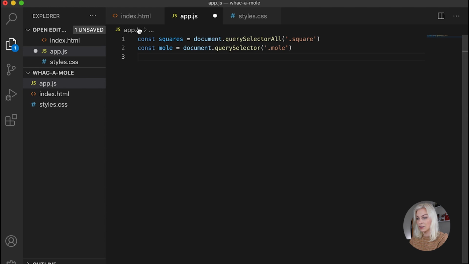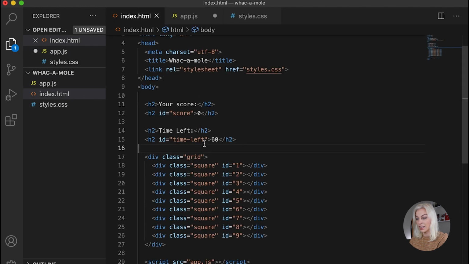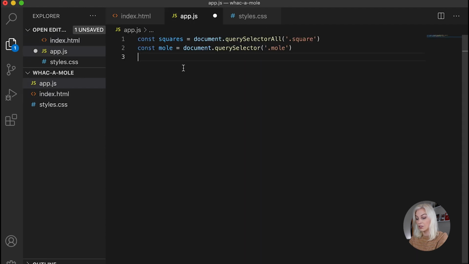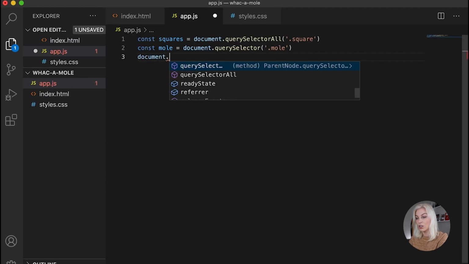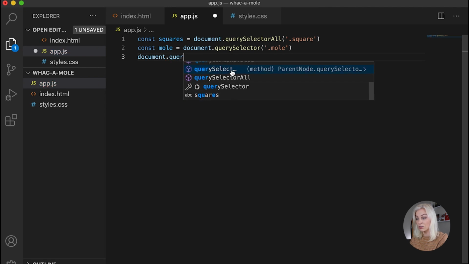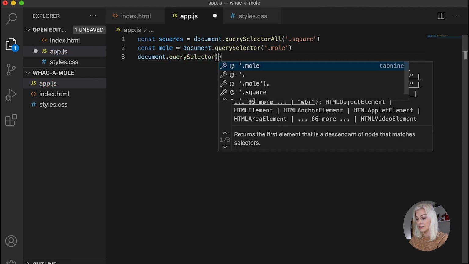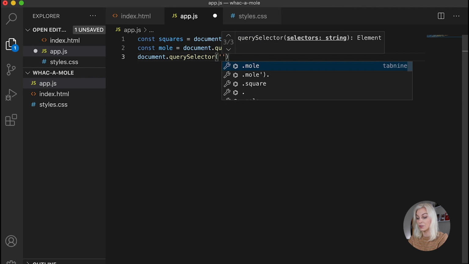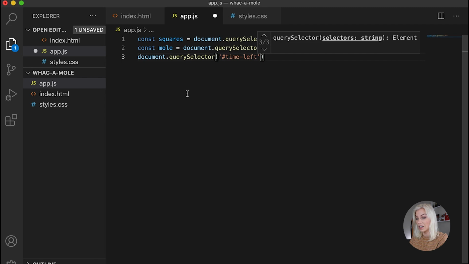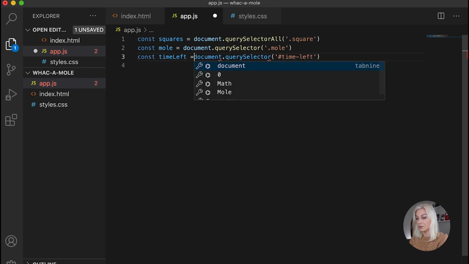We have two more things to pick out so we can use them later, and that is the element with the ID of time left. Once again, document. I could use querySelector or I could use getElementById. But just so you know, in querySelector, if we're searching for an element with an ID, we need to use a hash and then the name. So this is like an ID. We're searching for an element with an ID of time left, and let's store this as timeLeft.